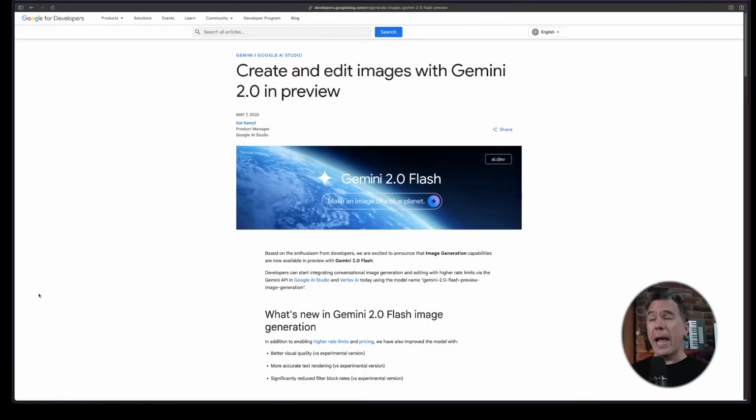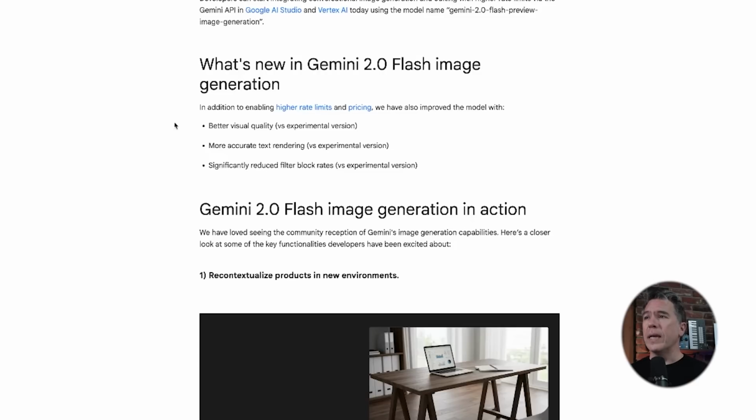So obviously 2.5 is getting all of the press love, but kind of quietly under the radar, 2.0 actually updated their image model. You can still use this one for free. What's new in this one is better visual quality, more accurate text rendering, and significantly reduced filter block rates.